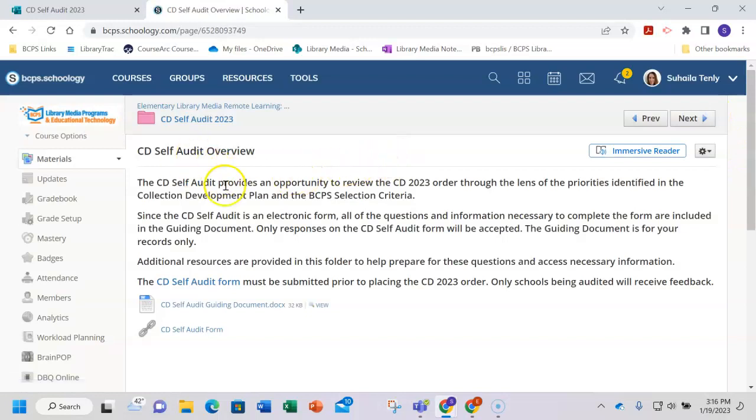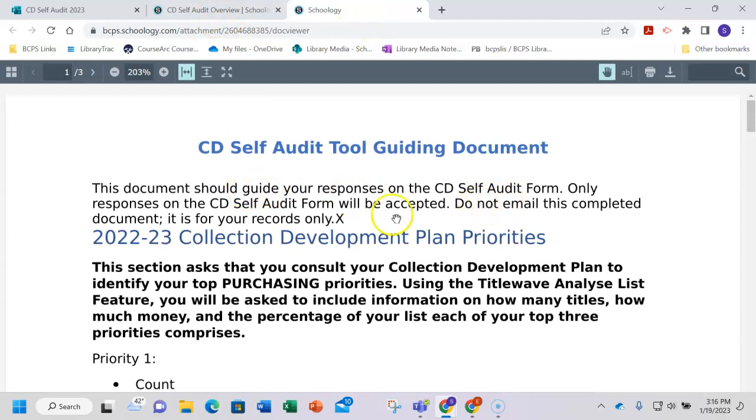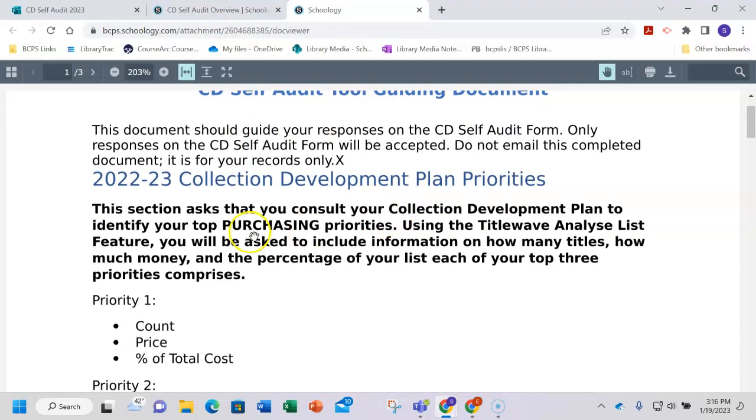Following the timeline is an overview page. On this overview page is, again, a link to the self-audit form, which must be submitted prior to placing your CD order, and only schools being audited do receive feedback. The document linked here will show you what the audit form entails, and it is necessary for you to check this guiding document because you won't be able to see all of the necessary elements prior to completing the form.